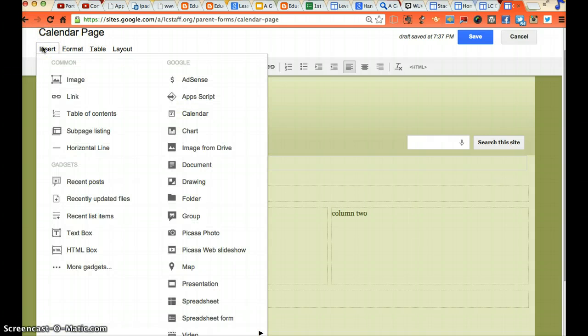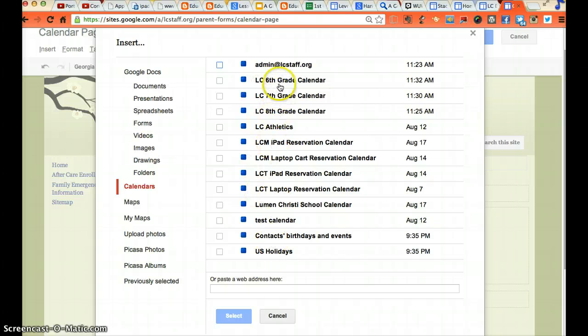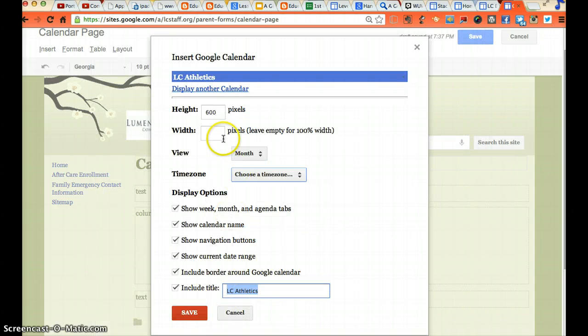I want to find a calendar, and if I just look over here, I happen to have Google stuff, and bam, right there I've got a calendar. My 75,000 calendars that I've created are all listed here. When you're the owner and you're creating a site, all of your calendars will be listed here. I don't know of anything here that I have stuff on. We're just going to choose an athletics calendar. What the heck?